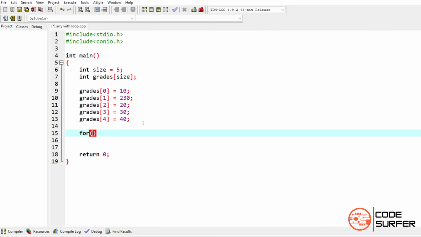So in this one, we'll declare i equals 0, semicolon. And how long do we have to print it? Because you know the index always ends at size minus 1, i will always be less than size here, and i will always increment.